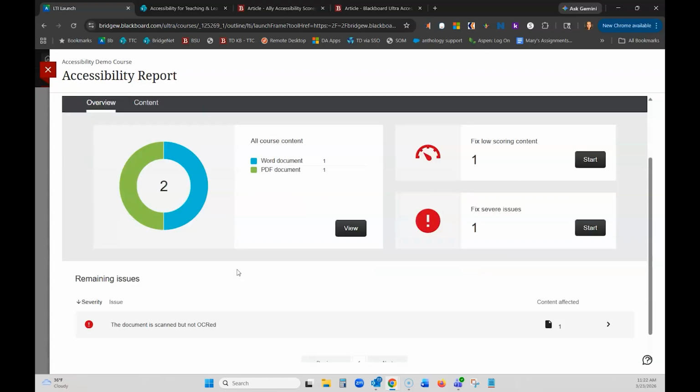All right, so the accessibility report is very helpful because it gives me a couple of different options here. I can see all of the documents. I could view them by file type. I can fix my lowest scoring content first if I'd like to start there, or I can fix severe issues. In this case, I just have that one file, so it's going to bring me to the same place.